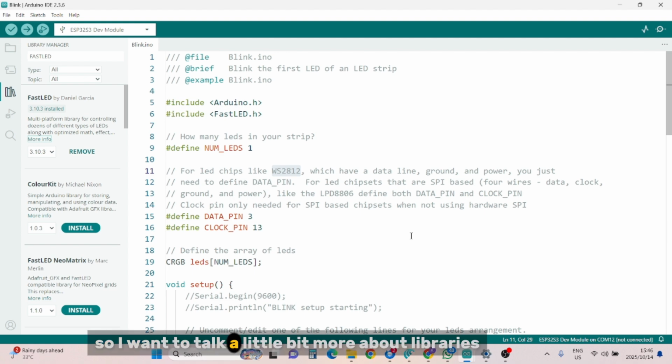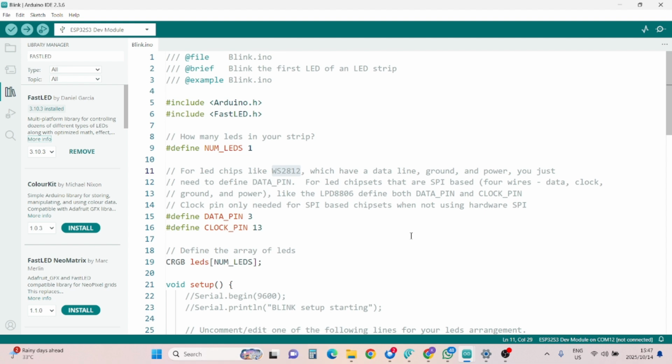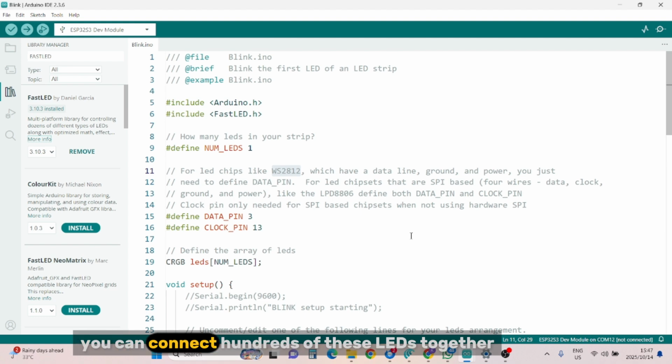So I want to talk a little bit more about libraries before we finish this lesson and section. And I want to talk about the WS2812 LED. What makes this extremely nice is that this LED can give you any color under the rainbow. Secondly, you can connect hundreds of these LEDs together and you can address each one separately. And thirdly, it's nice and bright, so you can use it in many different situations.